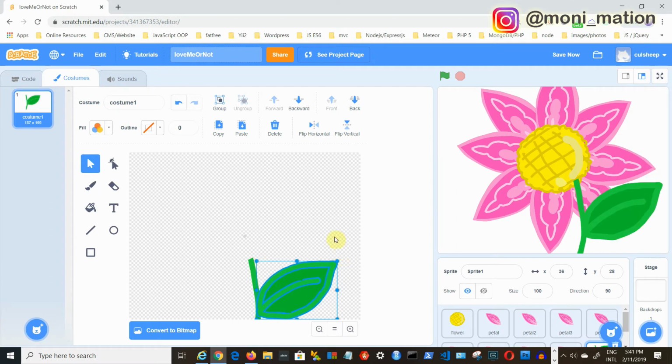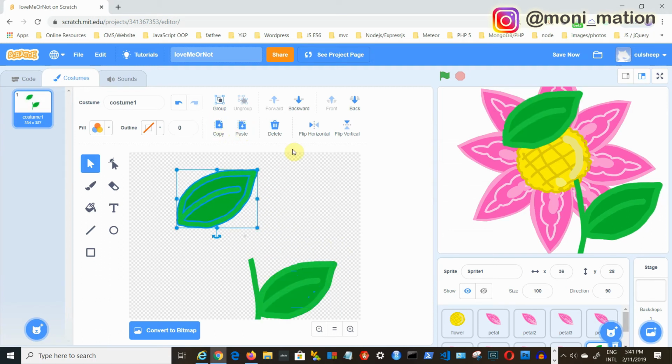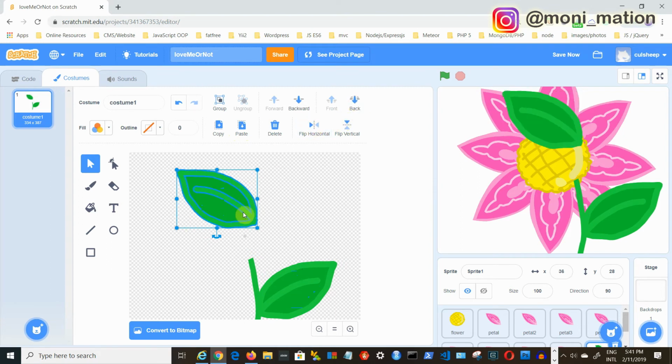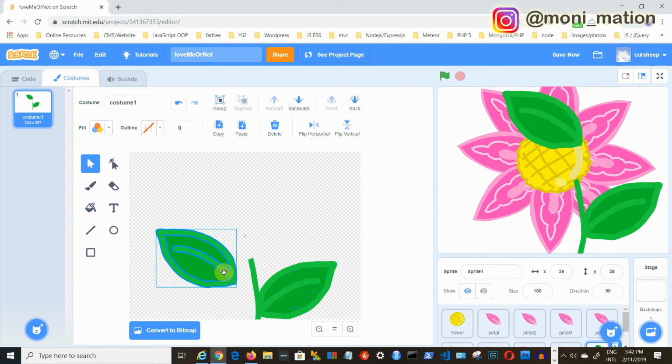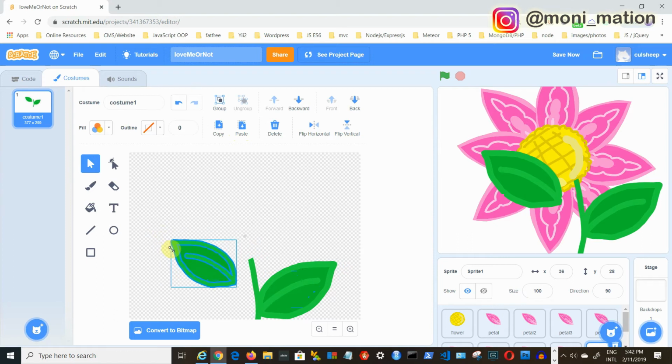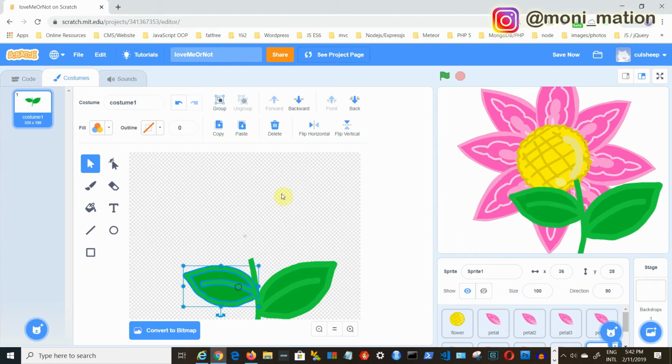Alright. Then we copy the leaf. Flip it. Make it smaller. Okay. It looks alright to me.